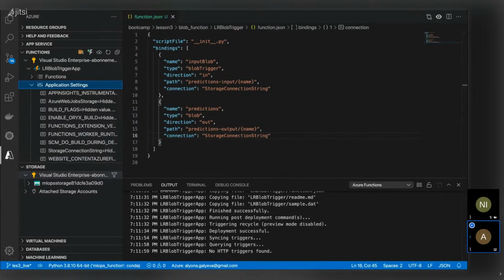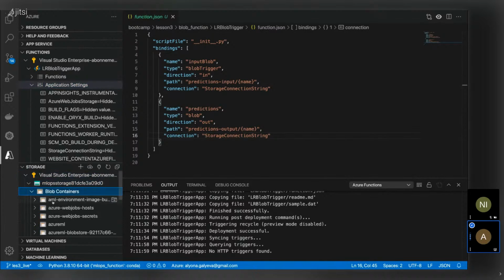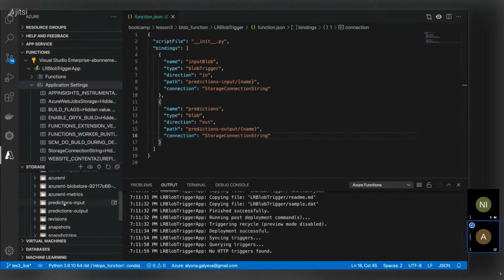So what do I want to do right now? I want to test my deployed function with Visual Studio Code extensions. I can do it as well via the Azure portal, but going back and forth costs time, and I want to minimize this time. So this is my storage, and this is my container. Remember, our function is listening to predictions input, and it will write something to predictions output.